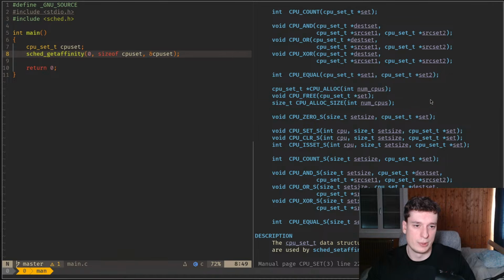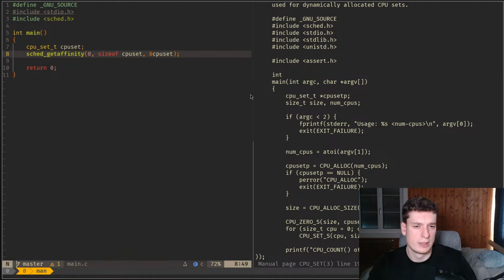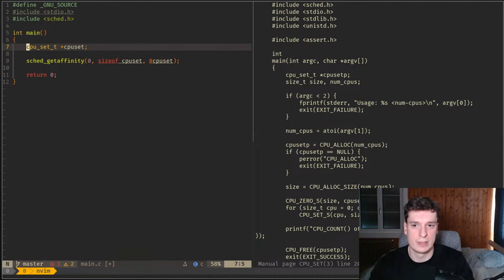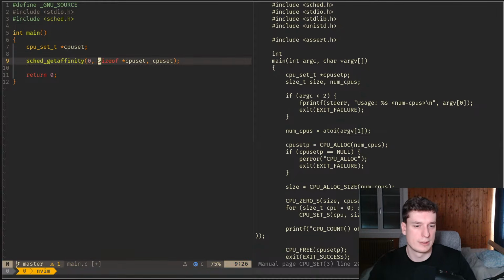CPU alloc, CPU free. Am I supposed to allocate it like this? This is a bit strange. Do they have an example? Oh yeah, they do, okay. So, something like this. Oh yeah, I'm supposed to do CPU alloc and CPU free. Okay, never mind, I was wrong. Let's do something like this. And can I do this? I'm pretty sure that doesn't work. Yeah, it's going to be CPU alloc size, like so.